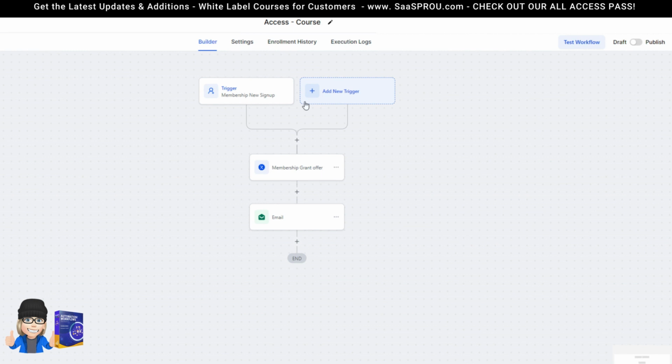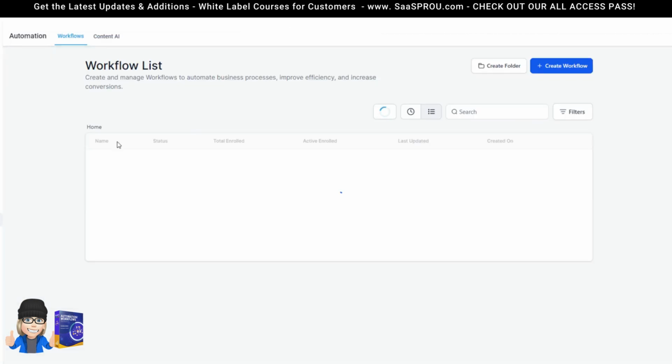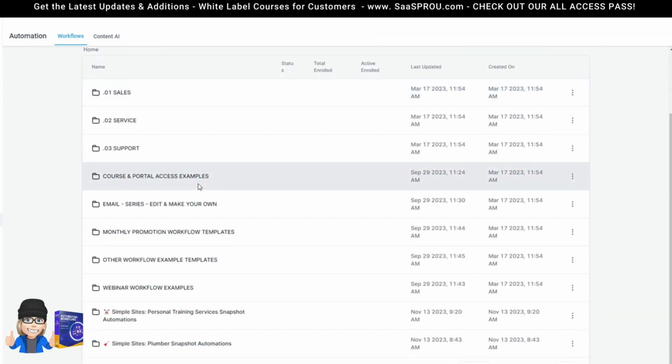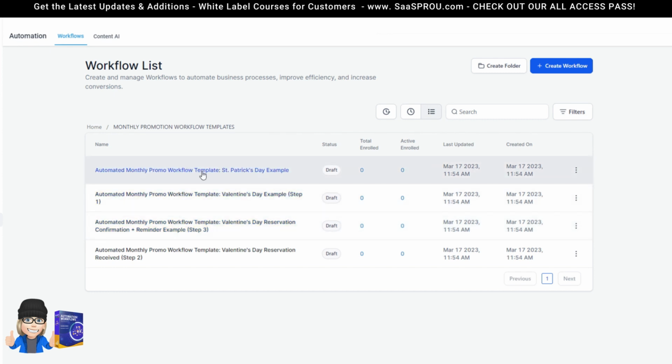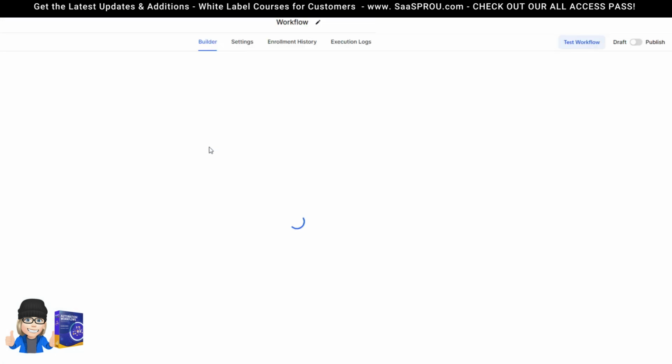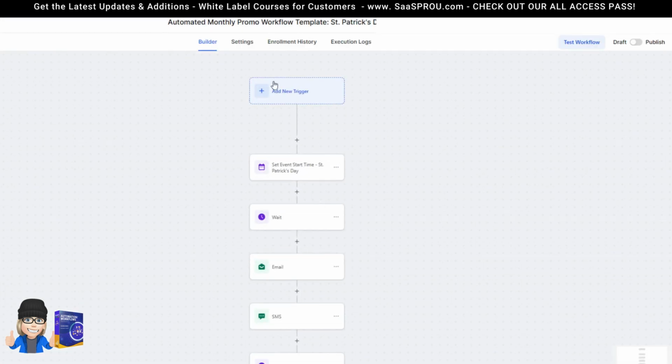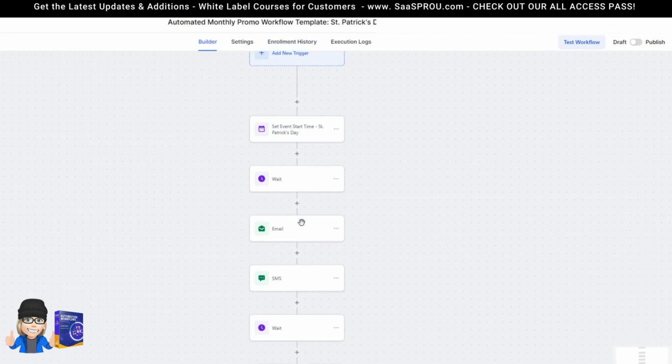Maybe you have a new sign up. You grant them access to your course and you can send emails as well. Another great example of workflows is going to be any monthly promotion. If you're running a monthly promotion, let's say a St. Patrick's Day promotion, you would set your trigger to a tag or a form and you can run a promotion.